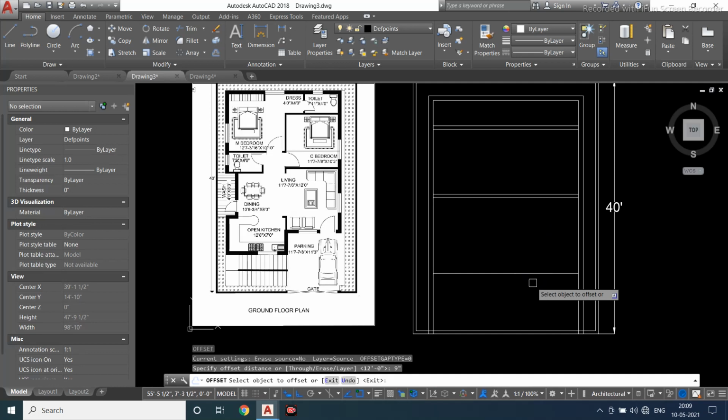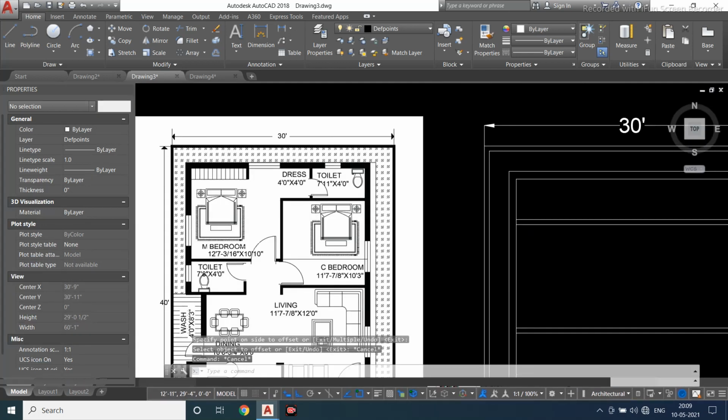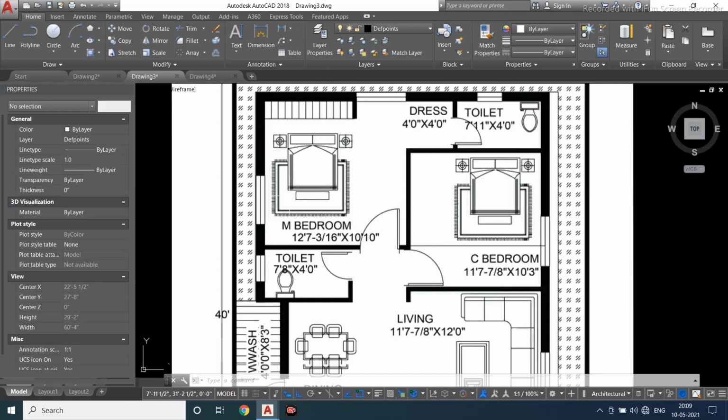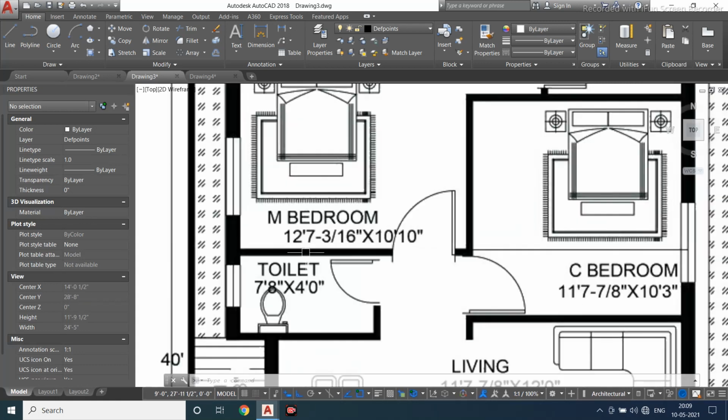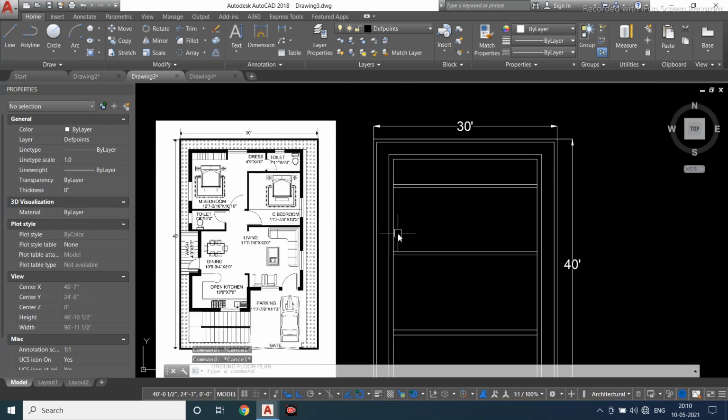Offset 9 inches. Okay. So next we'll be going with the bedroom. So bedroom is horizontally 7 feet. Okay. 3 by 16 inches. So I'll be taking as 13 feet. Offset, enter 13 feet. Okay.